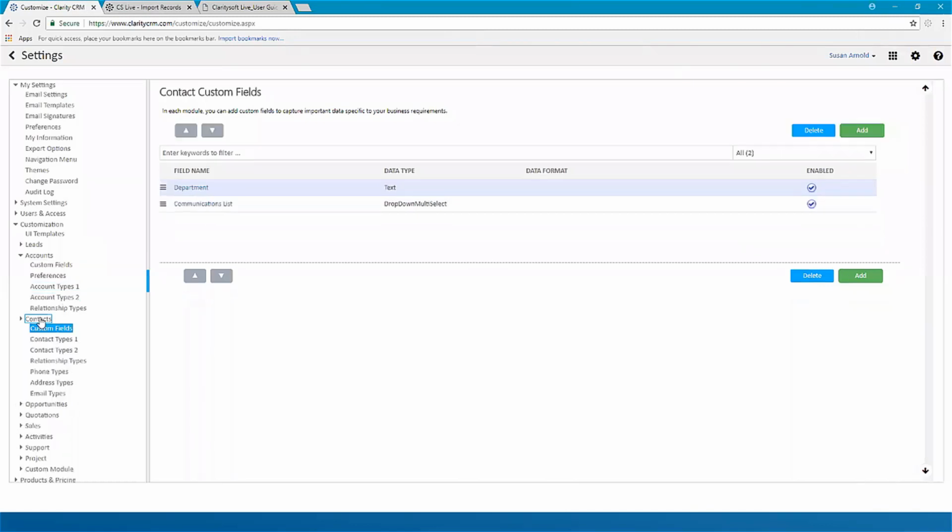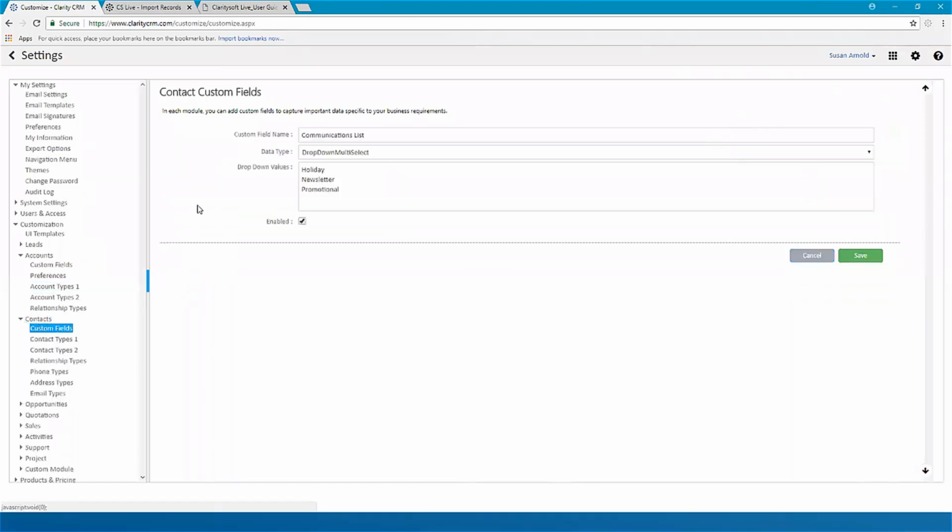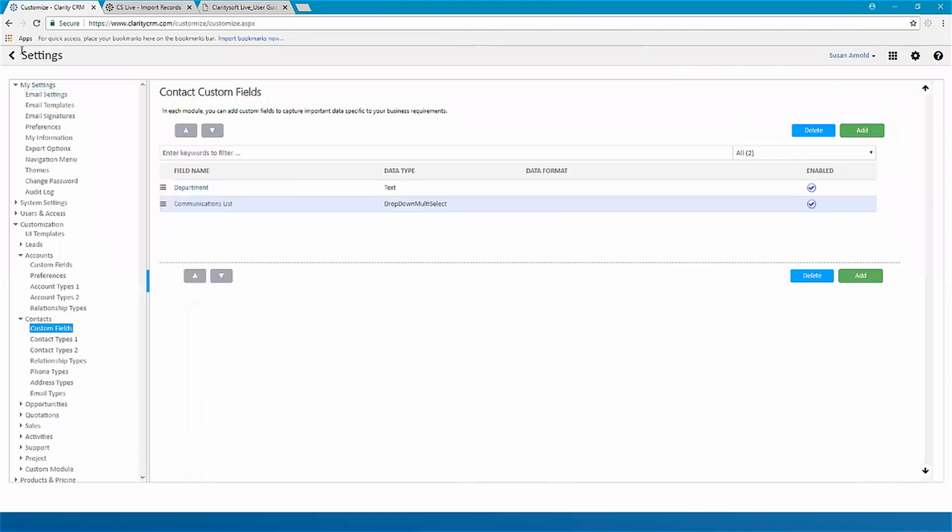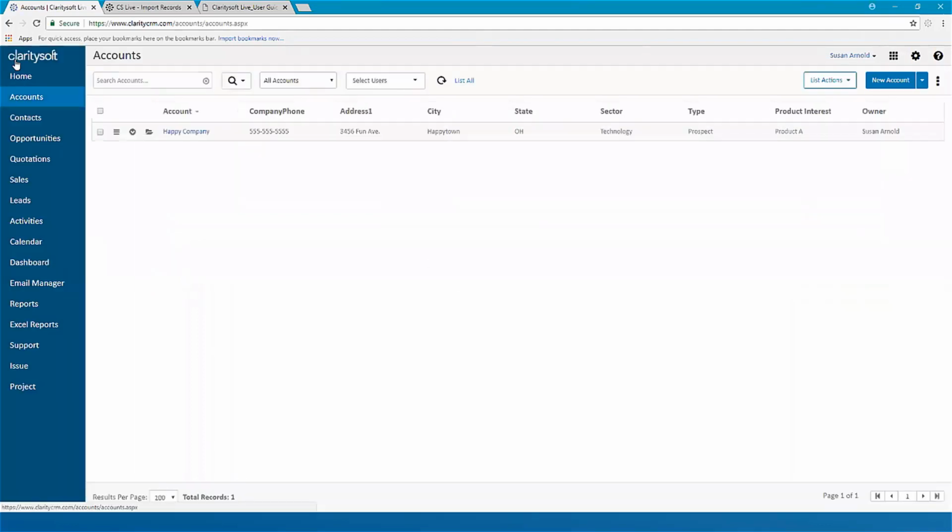I also have some custom fields in contacts, especially this communications list, which is my newsletter, promotional, that sort of thing. So I've got those all set up and ready to go. I've prepared my database, I've prepared my spreadsheets, and now I'm ready to do my import.